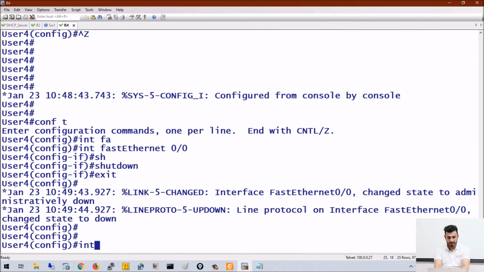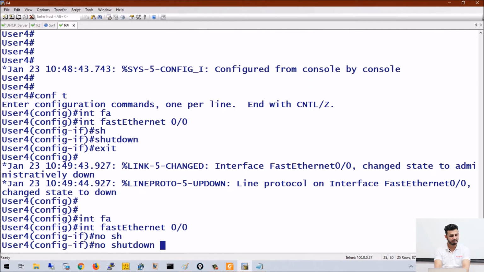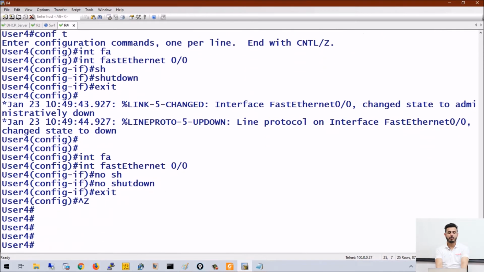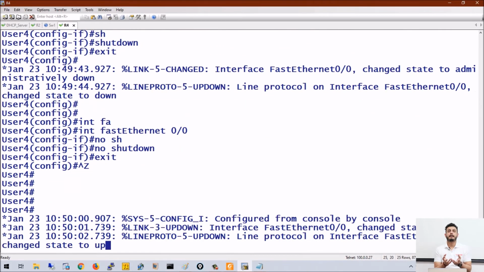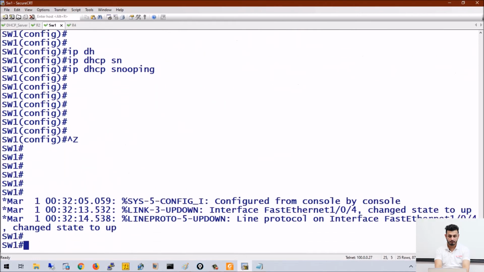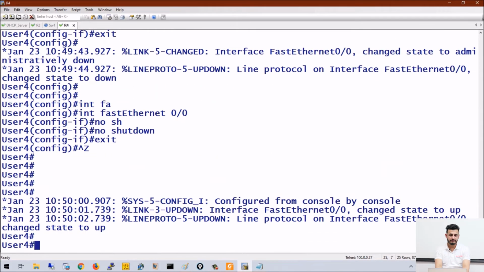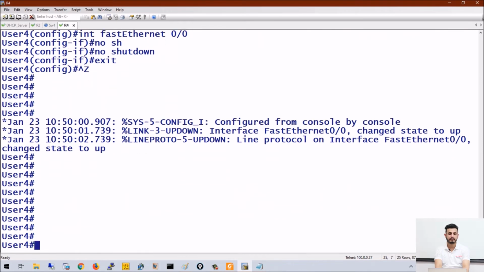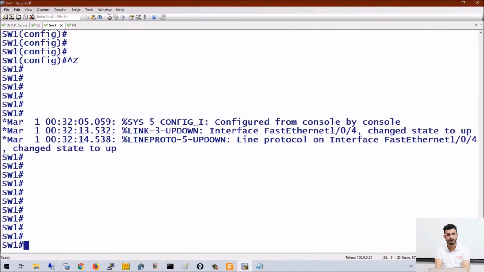So if R4 asks for an IP now, it will not get the IP, because R4 will send a broadcast packet to the switch. The switch will send it to all the devices. They will send back an offer, but the switch will not receive that offer packet because the switch is assuming all ports as untrusted. So you can see R4 is not getting any IP. The reason is the ports are untrusted.